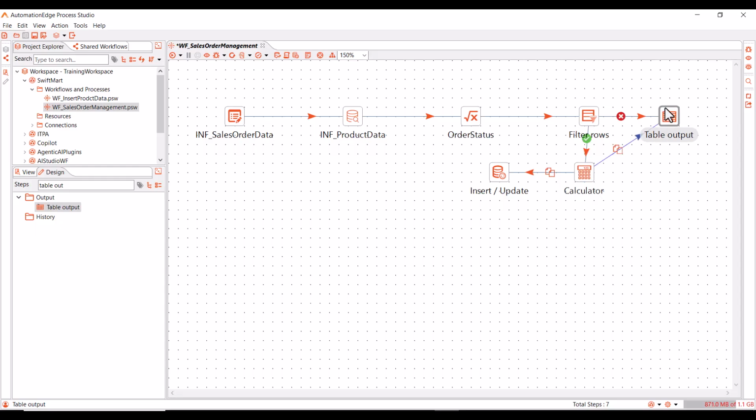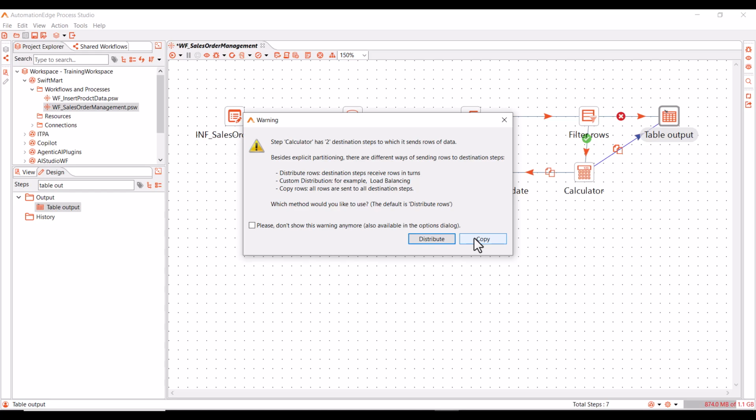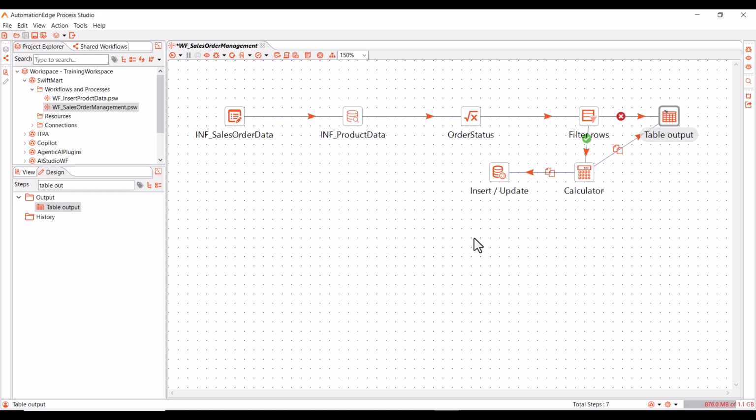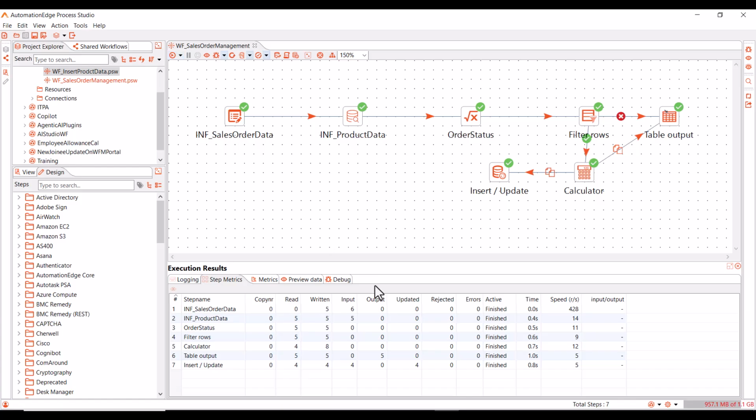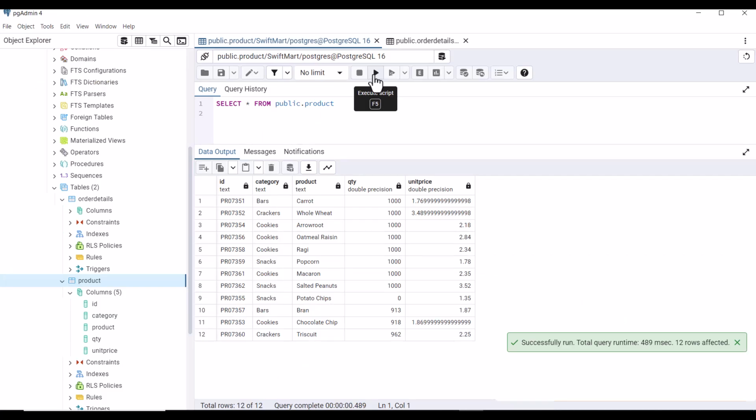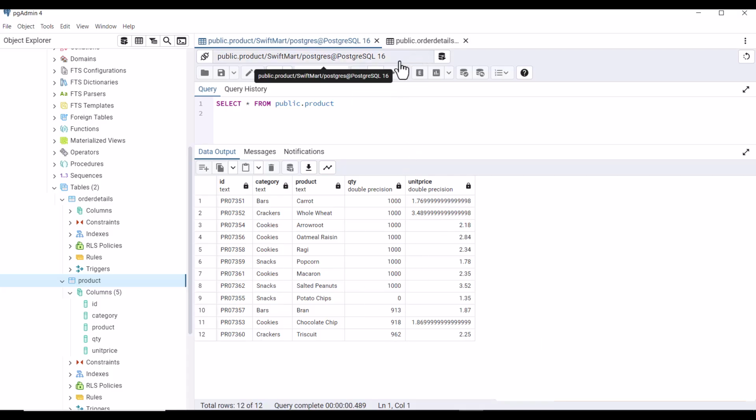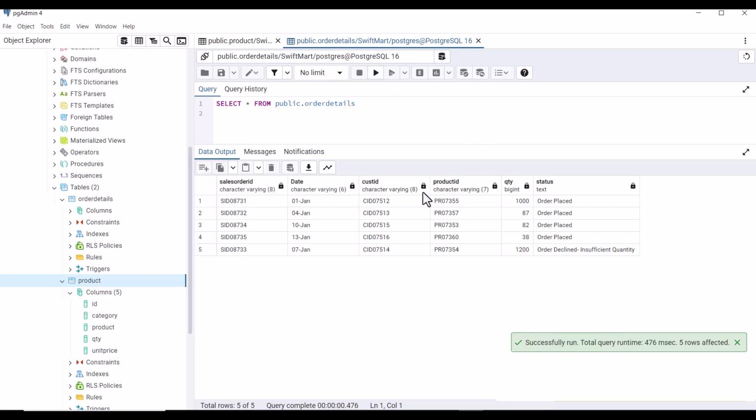Finally, don't forget, we also need to add the placed order details into the order table. So, connect the calculator step output to a table output step. When prompted, select Copy. Now, let's go ahead and execute the workflow. Great. The workflow has executed successfully. Next, let's switch to the database and verify the results. As you can see, the product table now reflects the updated quantities, and at the same time, the order details table has the newly added order records. This confirms that our workflow is working end-to-end, updating inventory, managing orders, and keeping our data accurate.